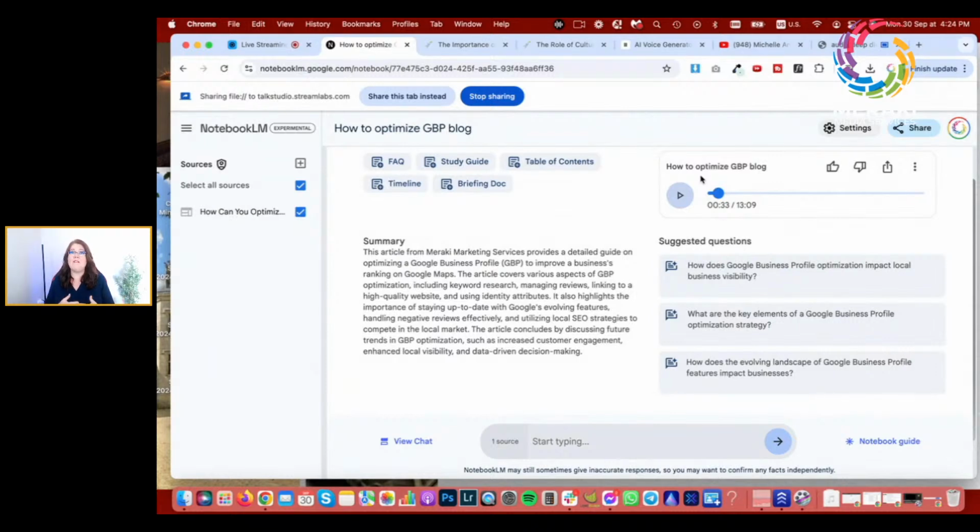Now you can imagine, everybody's using this to create podcasts. All the podcasts are going to be the same two people. So I'm going to show you what I did to just kind of play around with that so that I could actually put mine in.